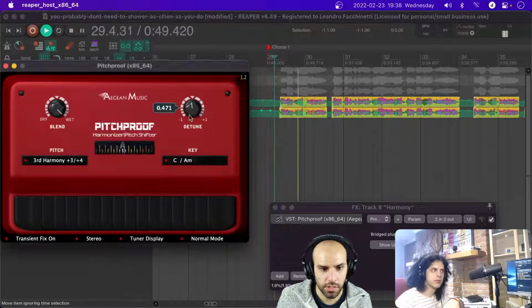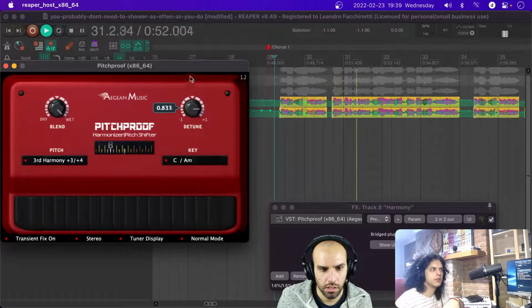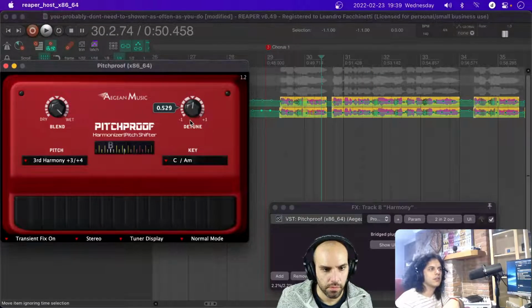This is zipper noise. They are not smoothing this parameter.